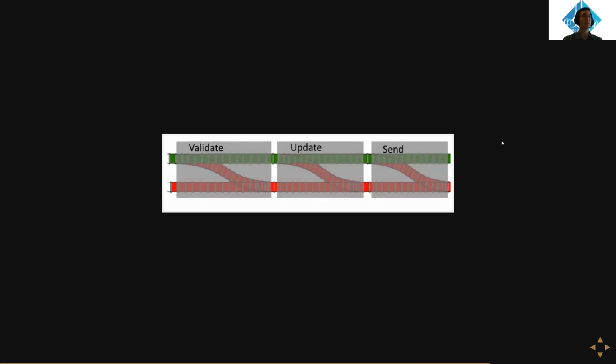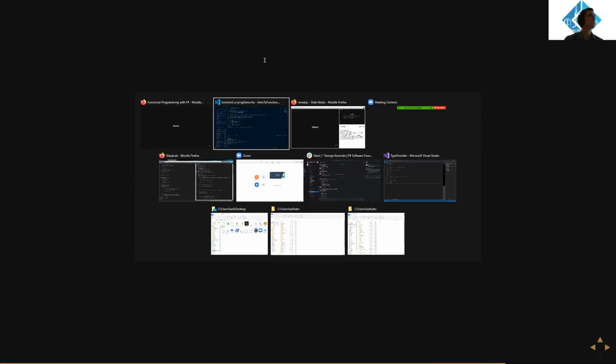So what this looks like with actual functions, for example, we have a validate function, an update function, and a send function. They would all have this switch within them, and you can compose them together. So what does this look like in code?